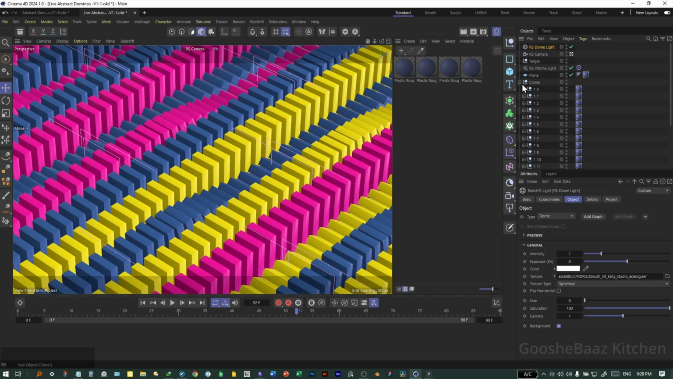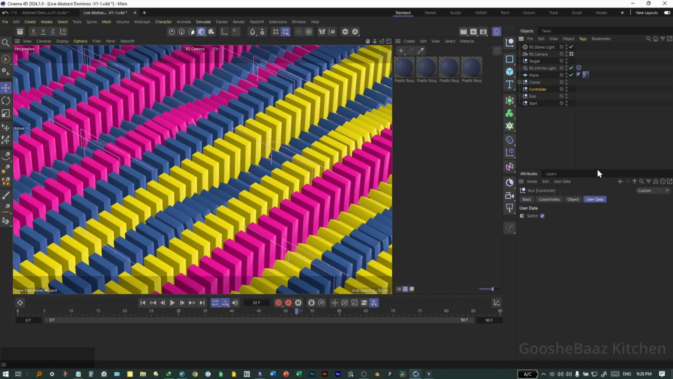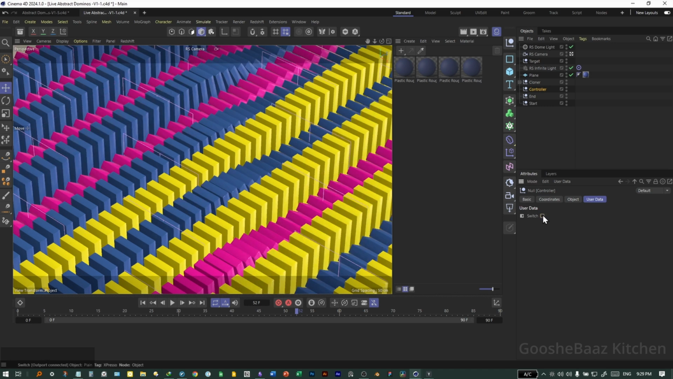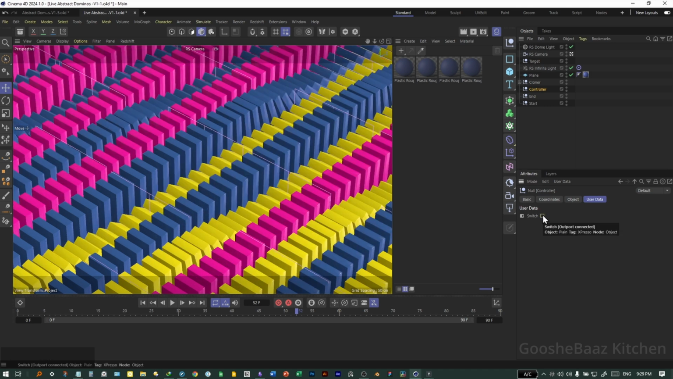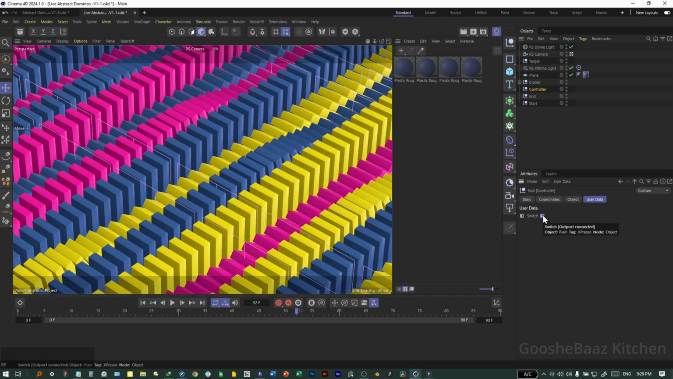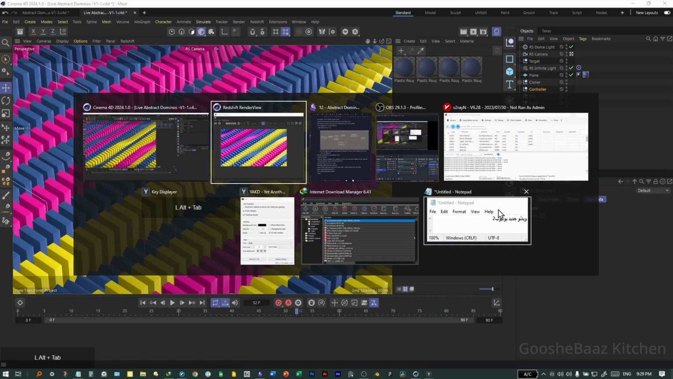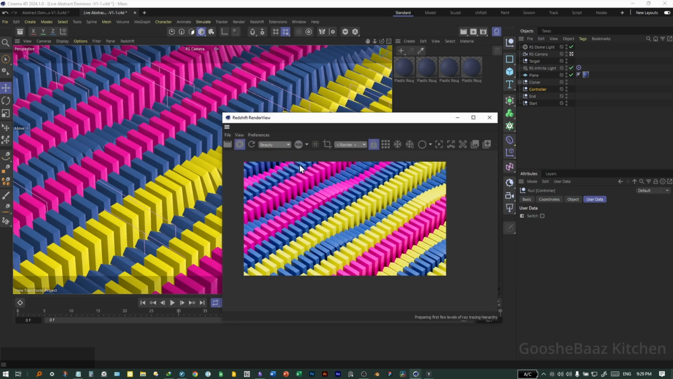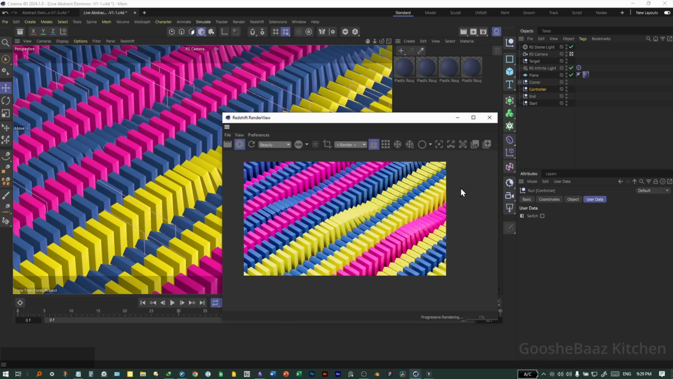You can come back to the controller object whenever you want. Come here to user data, turn on and off the switch to get different results. And whenever you are happy, come back to the render view and turn it on. And that was all for this video.